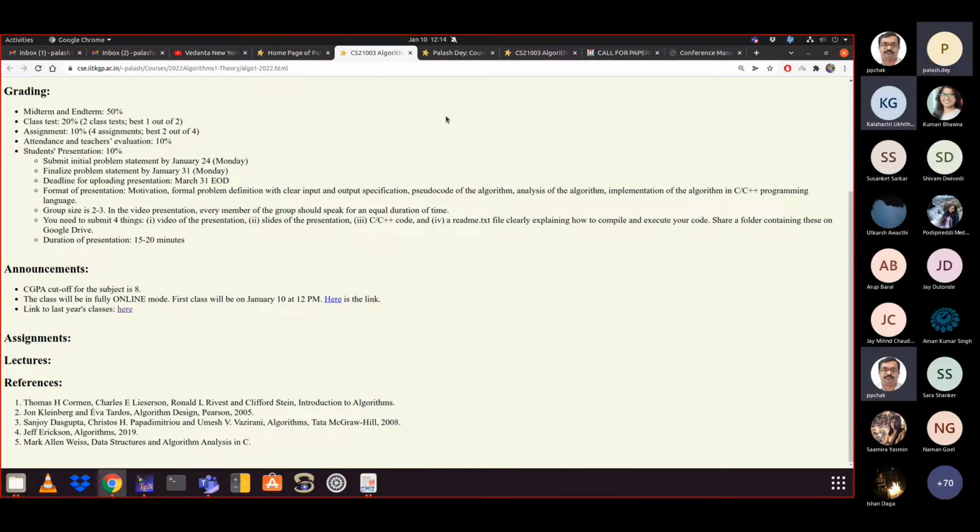Any other question? Sir, the last book, Mark Allen, is DSA analysis in C. If we want to do it in C++, which book should we go for? You can do it. Every C code is a C++ code, right? Only the syntax differs, and you are reading data structures and algorithms. The implementation language is not so important. Any other question?